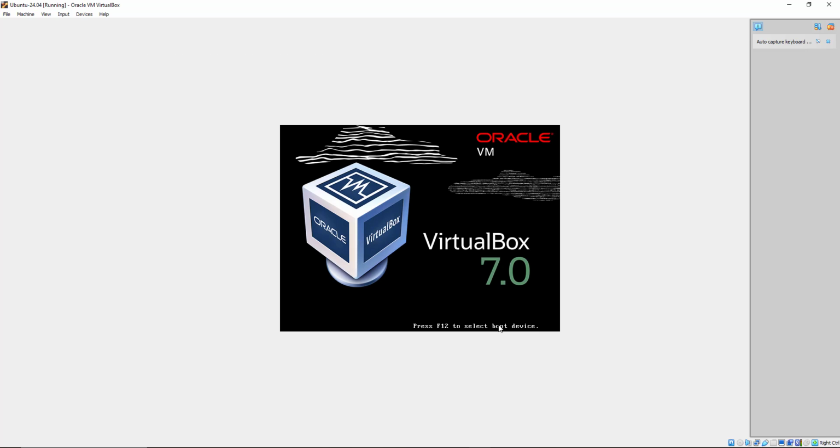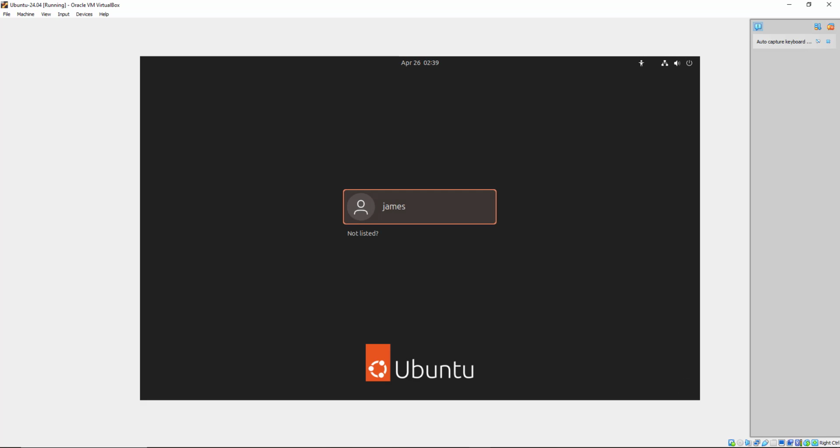As you can see, the virtual machine is now restarting, and this will give us a chance to boot into Ubuntu 24.04. Just give it a few seconds to a minute or so. All right, you can now see the Ubuntu logo appearing once again and preparing us to boot into the system. And there we go. This is the login screen for Ubuntu 24.04.